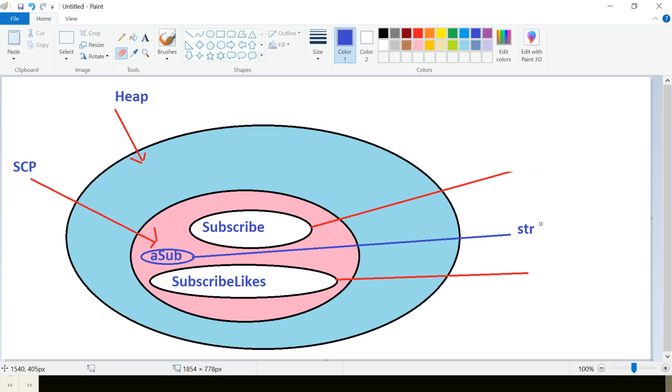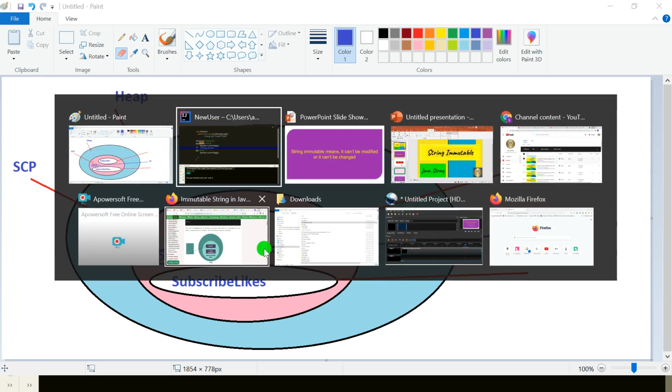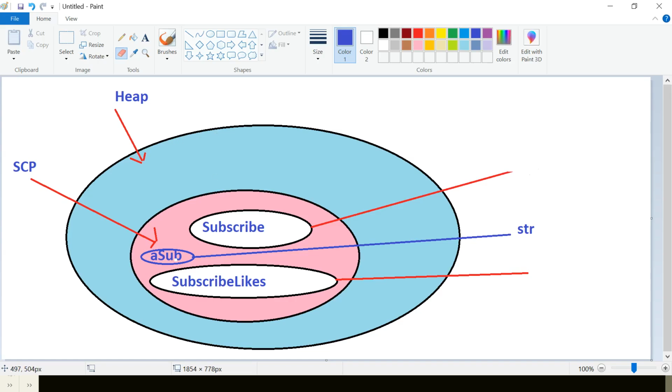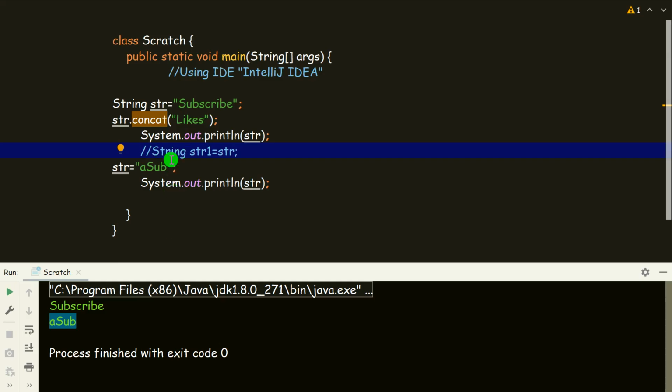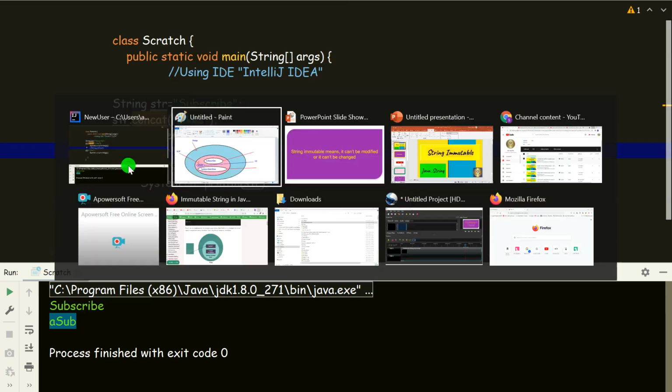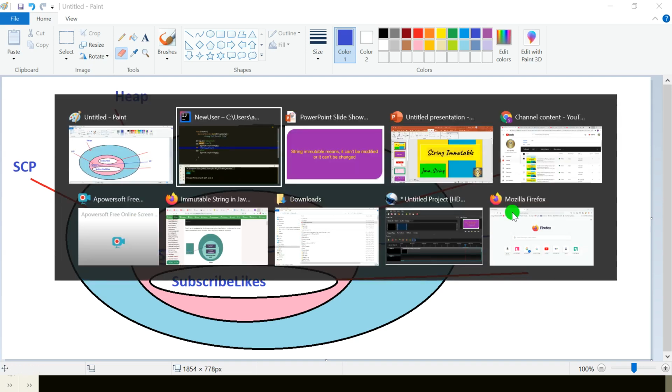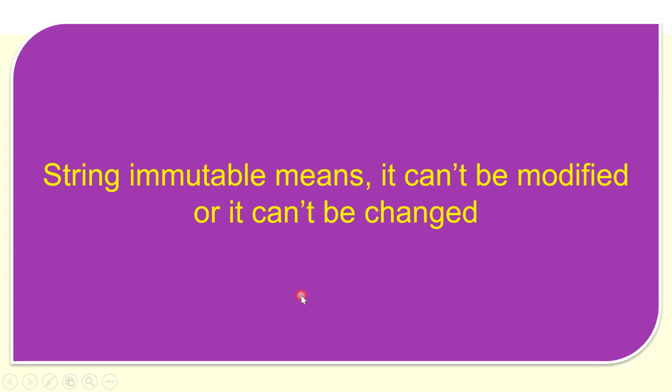This is very important. So whenever we assign a new object to a reference, str hasn't changed, it has just moved. The object value hasn't changed, the object "subscribe" is still there, and a new object "a sub" is created, and the reference is passed to "a sub". Okay, that's it.